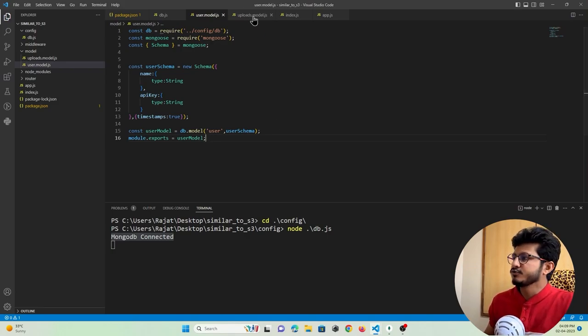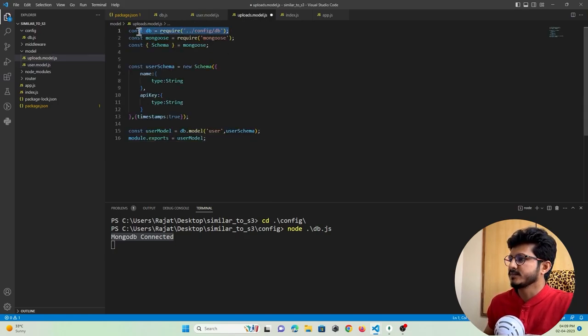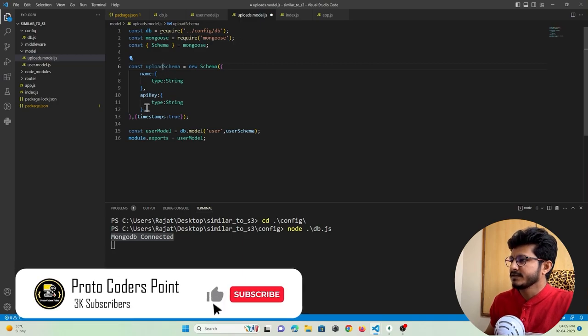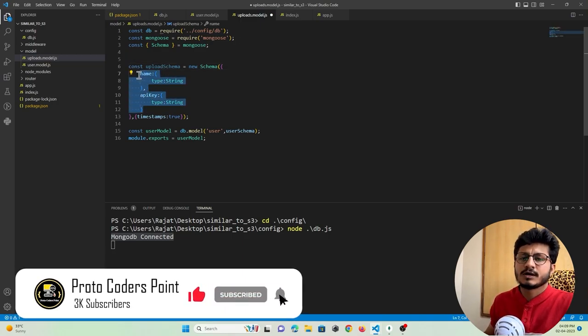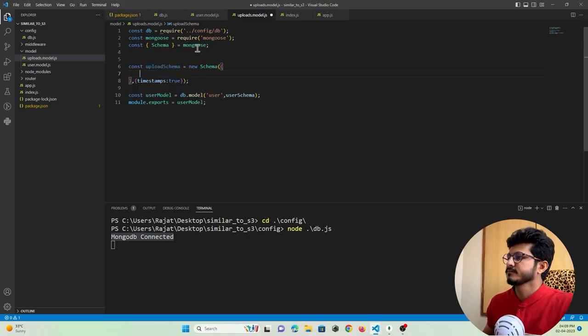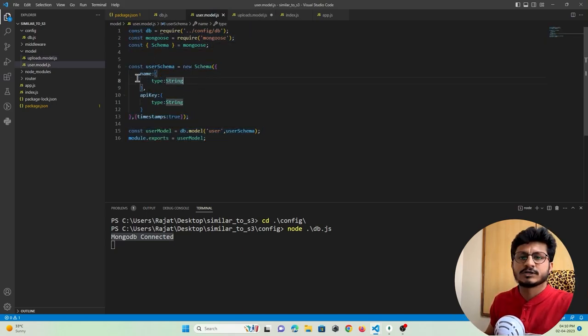The same thing I need to do in upload also. So I will just copy this and paste it over here. Here I am just importing database connectivity, the Mongoose library, and from the Mongoose library I am importing the schema class. Then here I will just change the name to upload schema. Inside this I want to store data of an uploaded file. For example, which user has uploaded this data, I need to store it over here. So I'll just remove this, and here I also need to import the user model for referring the user ID.